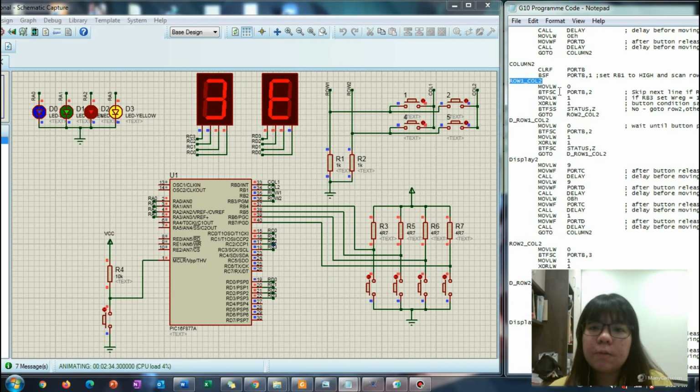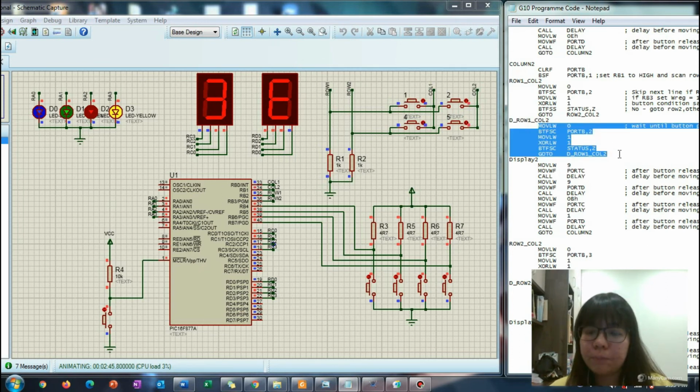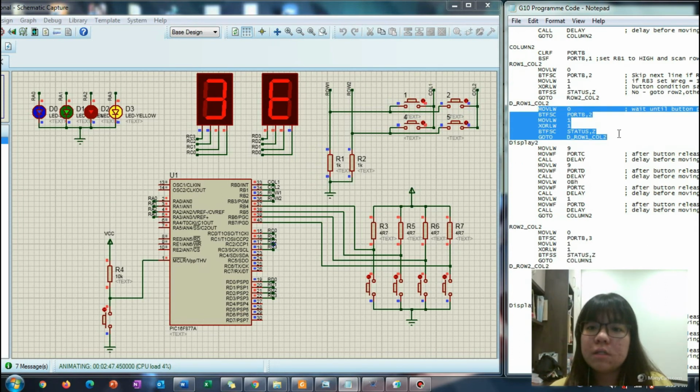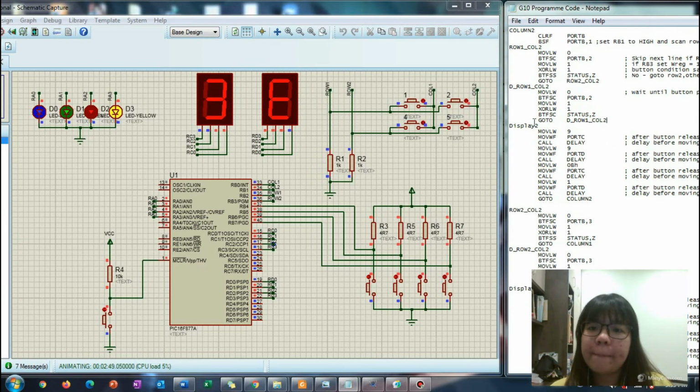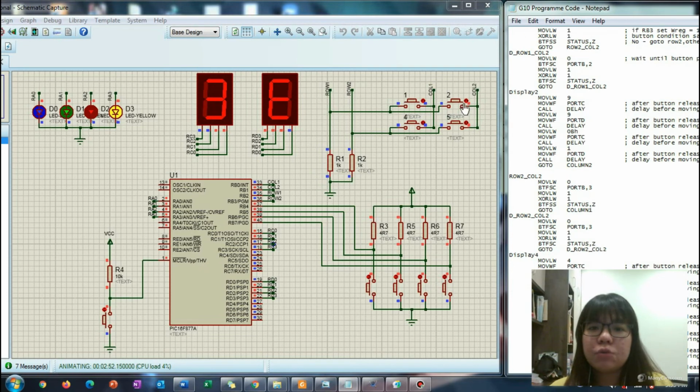Actually they are in the same concept, so they will check for the port RB2 because button 2 is at row 1 is at RB2. So therefore if button is pressed, RB2 is equals to 0, status tag is equals to 1, and therefore it will skip and go to row 1 column 1 and check for the button press is released or not. So once the button is released, it will skip, go to row 1 column 1 and display 2, and it will show 2 sets of digits in the LED display at port C and port D.